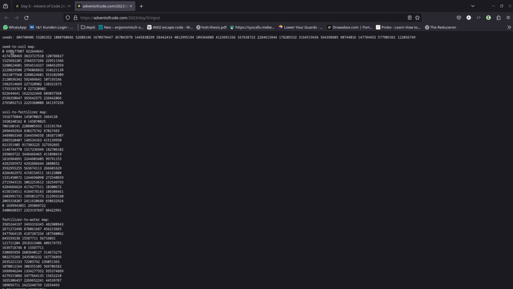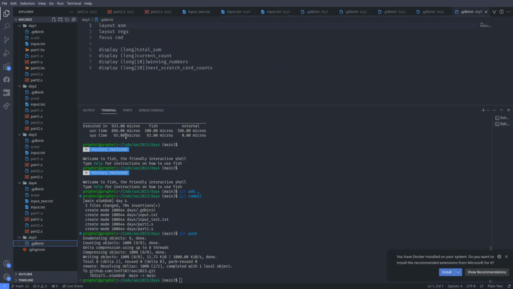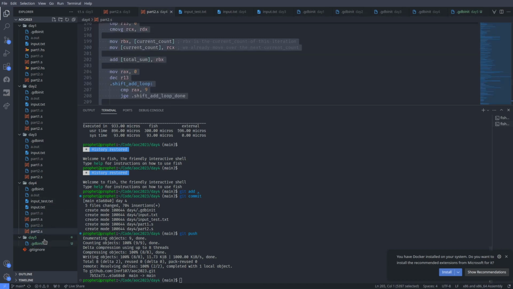Okay, we can work with that. I don't think that's that hard. Okay, so let me switch on screens. We can actually start writing some code. Okay, so day 5, we have 1 GDB in it. I guess we keep some, and we keep some of the code.